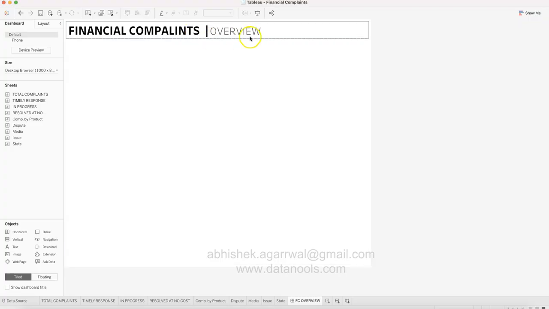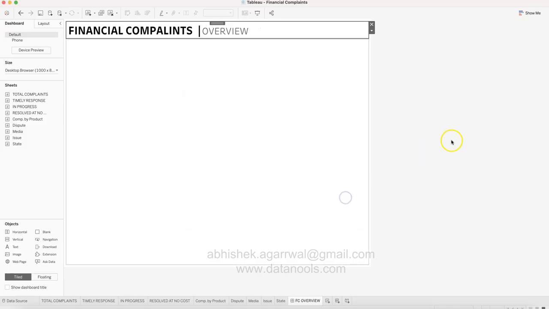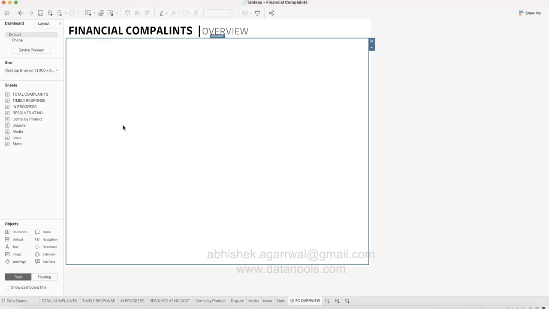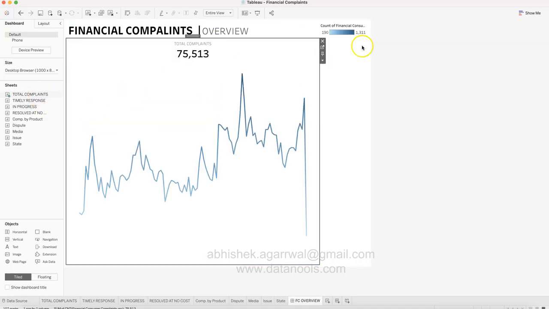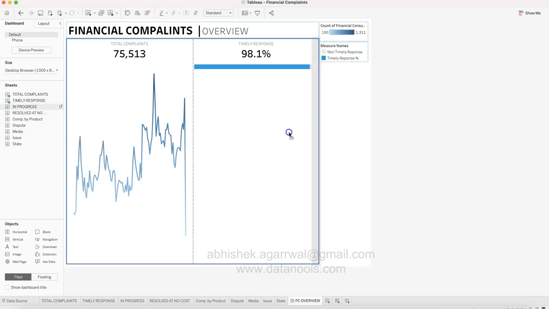Financial complaints overview. I will just reduce this because I need a little bit more space in the end. I can even have the option of increasing the space. Okay, so what we have added is the horizontal container. Now what we need is KPIs: total complaints, timely response, in progress.